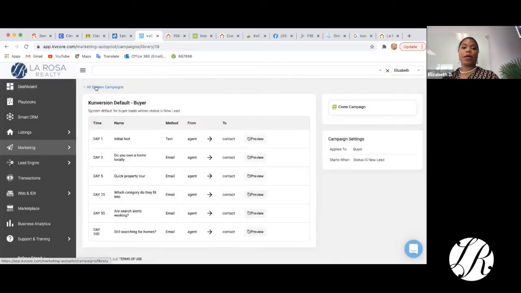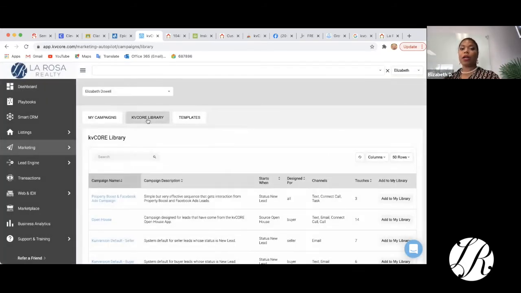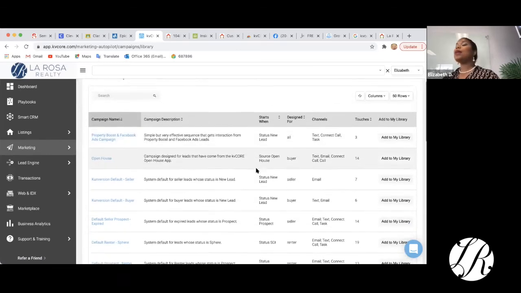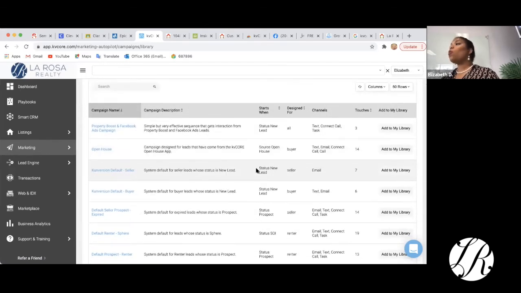If you're going to use any campaign from the KvCore library and you decide to clone it, you have to go one by one, uno por uno, because you can find, for example, this is an amazing campaign because it has all the steps, but at the end of each text, it shows my name. So when your client receives the text, it's going to show my information. It's going to say my name, my email. So who are they going to call?